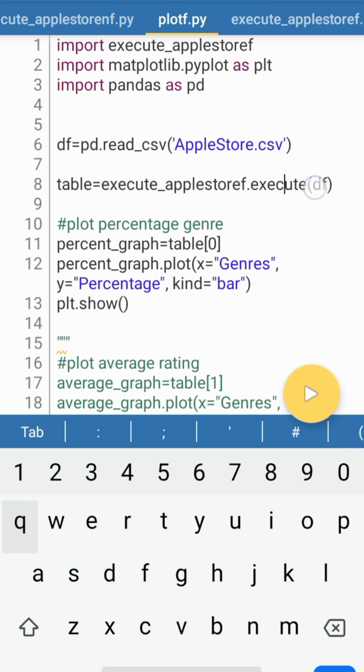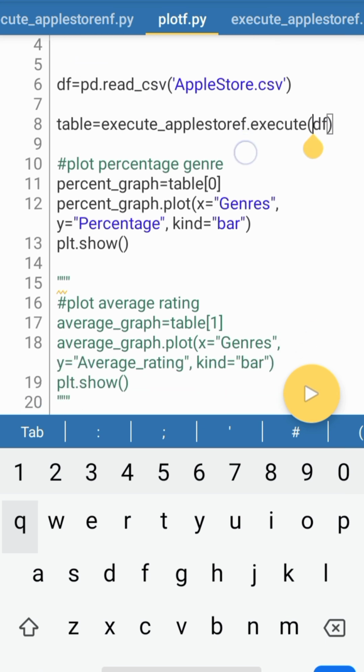And what you are passing in as the variable is the original data. When you pass in the original data, it analyzes it and presents the result of percentage gen and average rating. Now, to access the percentage gen, we know we have to access it by 0. Don't forget, table is the result of analyzing the whole data. We put it in the table variable. So to access the percentage gen table, we have to say 0.